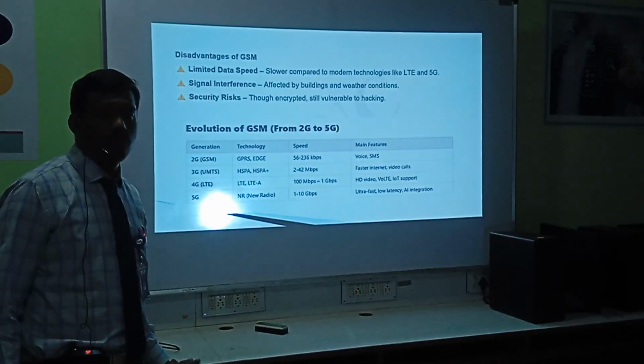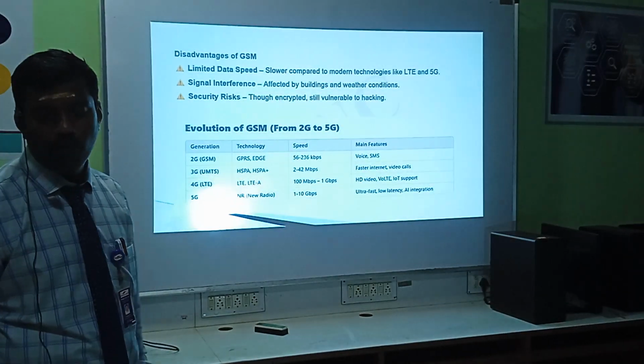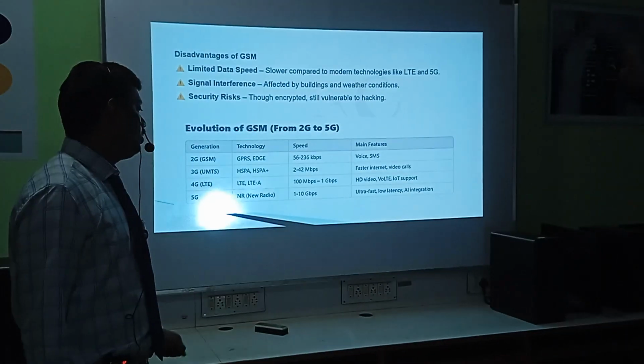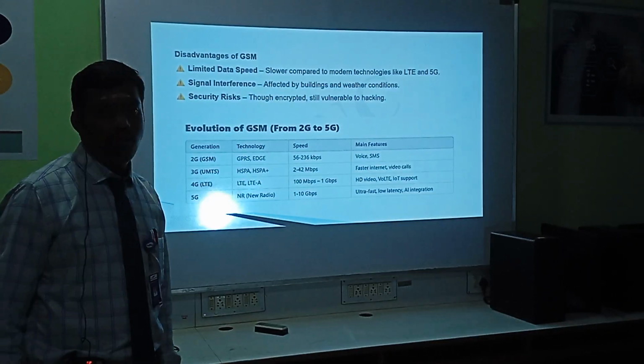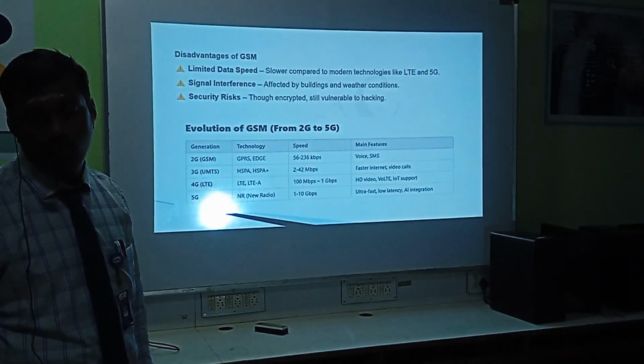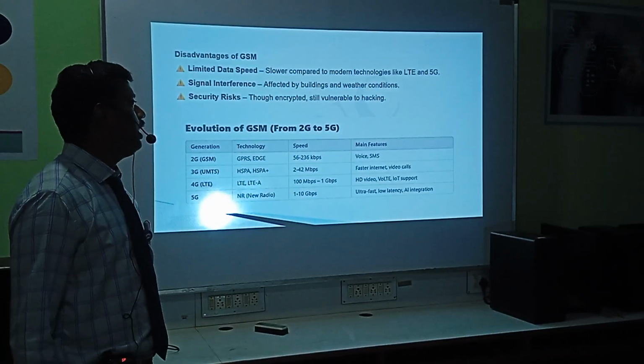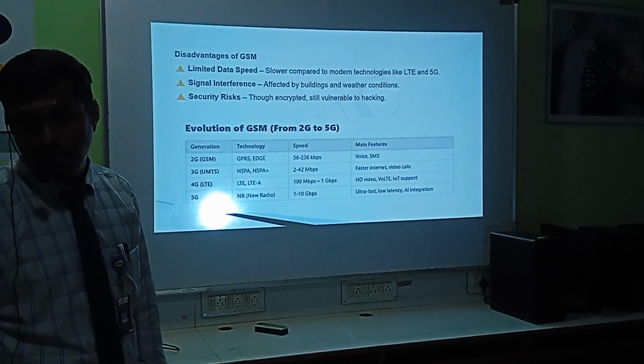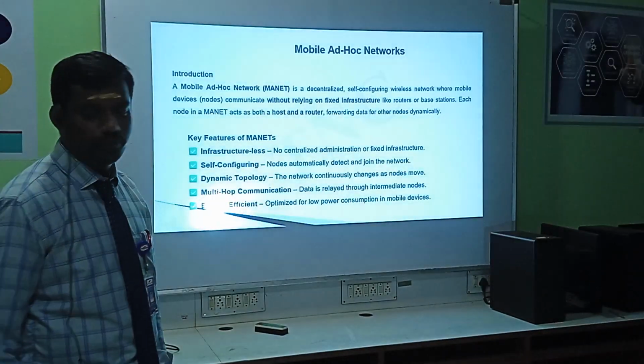Then the 5G, it is for NR, that is new radio, which is capable of 1 Gbps to 10 Gbps speed, and which is for the ultra speed, low latency, and for the AI integrations. The next one we will see about the mobile ad hoc network.